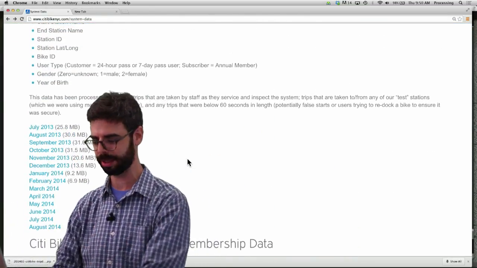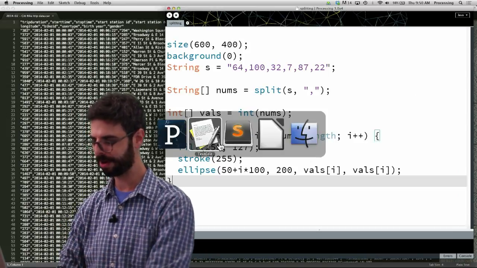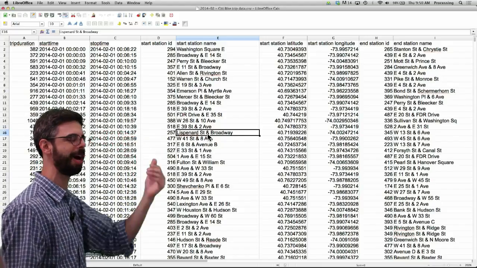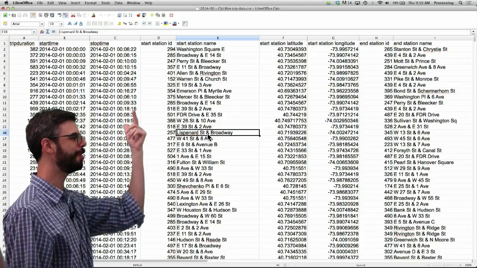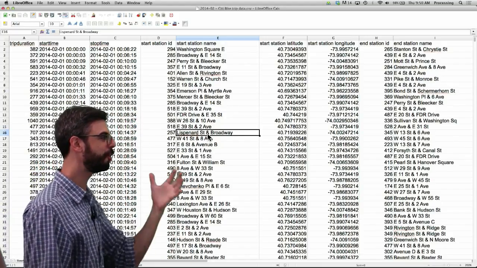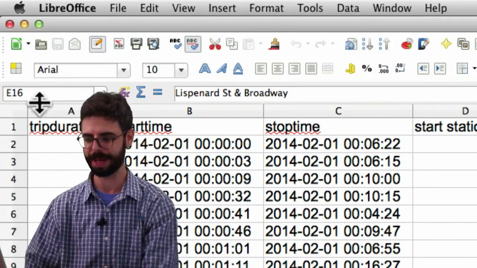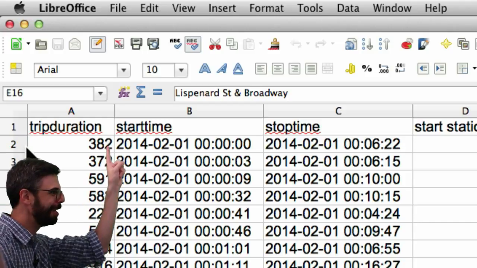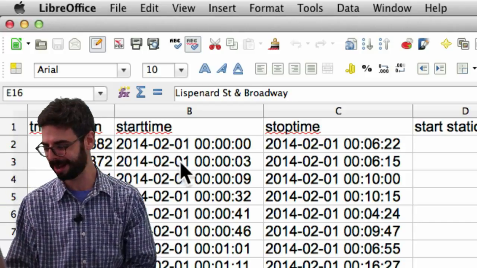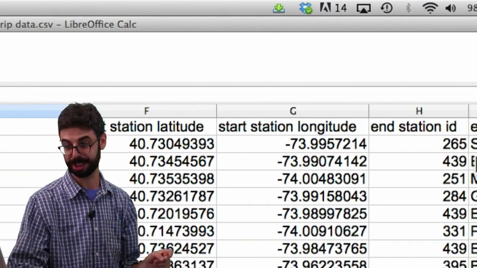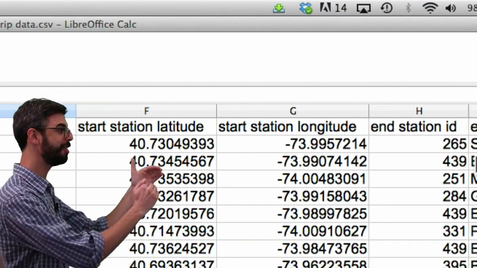So I've already downloaded this data. And I have it now here as a spreadsheet, it's a CSV file, comma-separated values, that I've opened up here in LibreOffice. So you can see this is tabular data. There are columns. Each column has a heading, the duration of the trip, the start time, the stop time. There's lots of other things here too, the station name, the station latitude and longitude. And then there are rows.